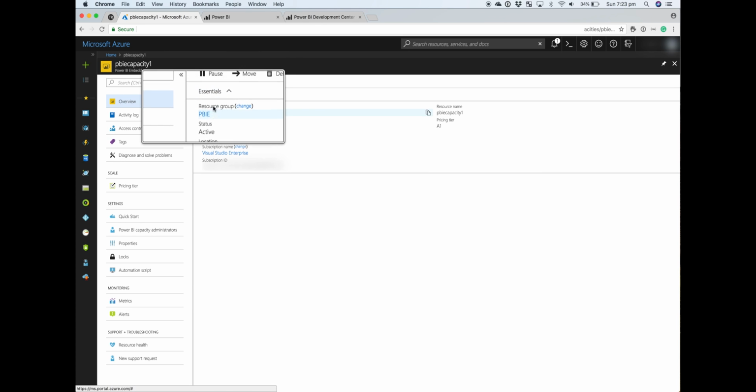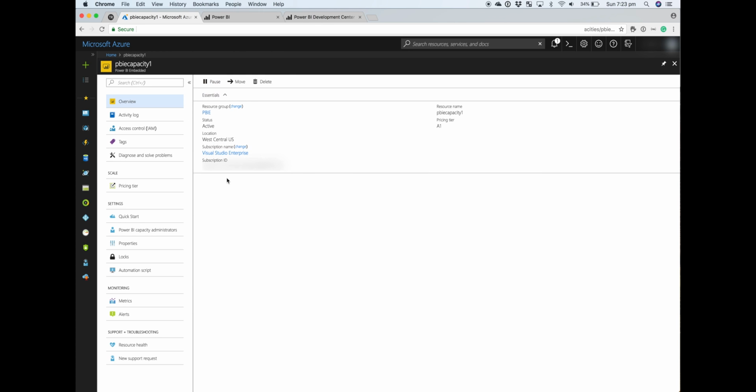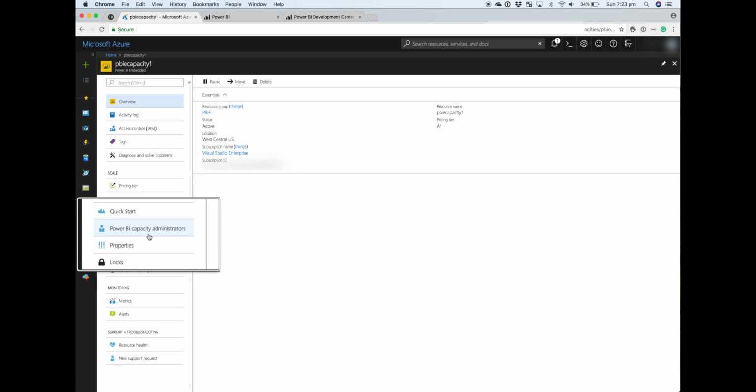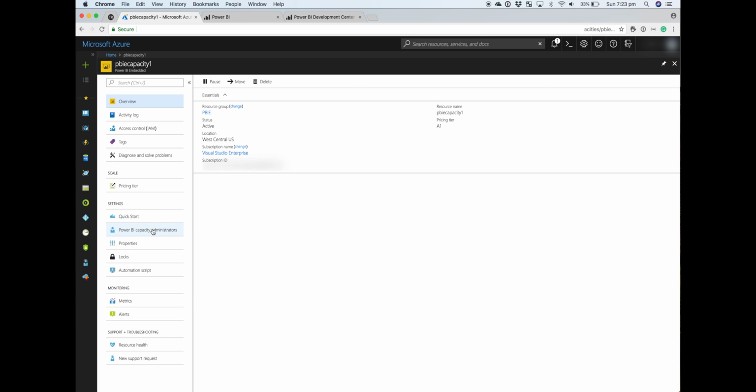So if you do pause, you won't get billed. Unlike other resources within Azure that you need to completely stop and delete to deallocate the resource, pausing will stop the billing from occurring, and you'll be billed on an hourly basis. So within scale, you can go up and down in terms of those different tiers. And there's those Power BI capacity administrators. At the moment, it's just myself, that Power BI Pro account, that master account. But if you wanted to add others, you can do so there as well.